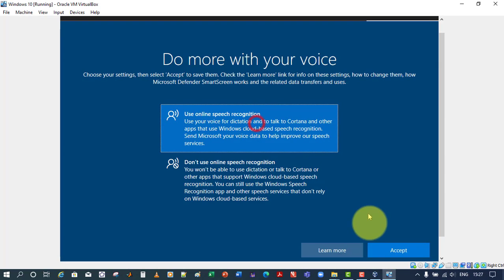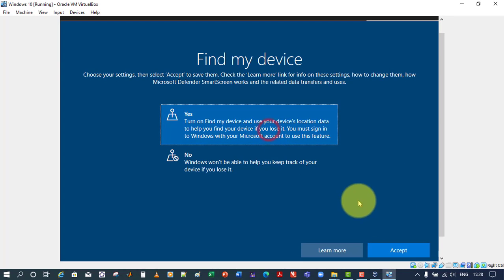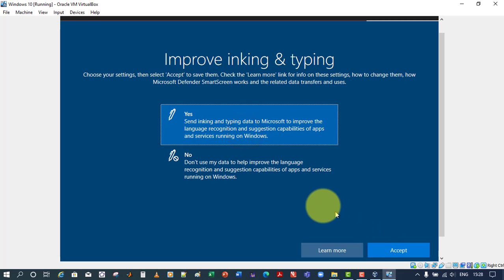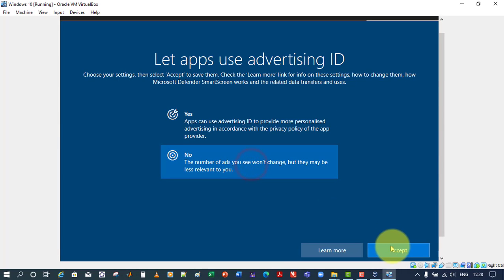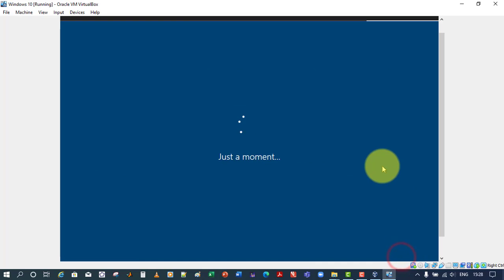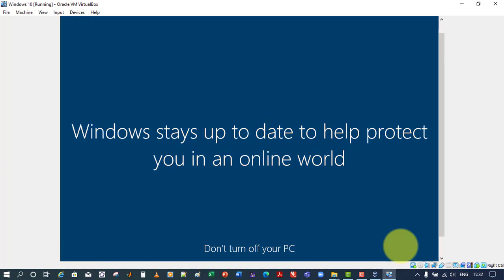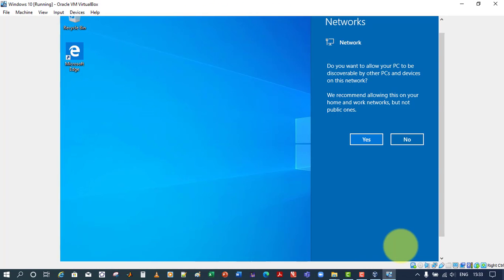Just simply click on accept on the privacy settings, selecting yes or no as you prefer, and click on accept each time. If you want to use your host operating system's network connection in guest Windows, simply click on yes.